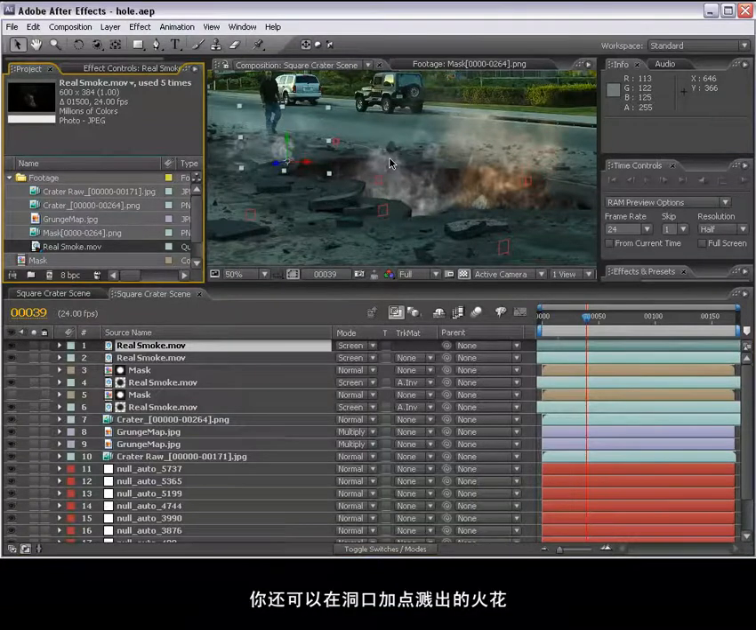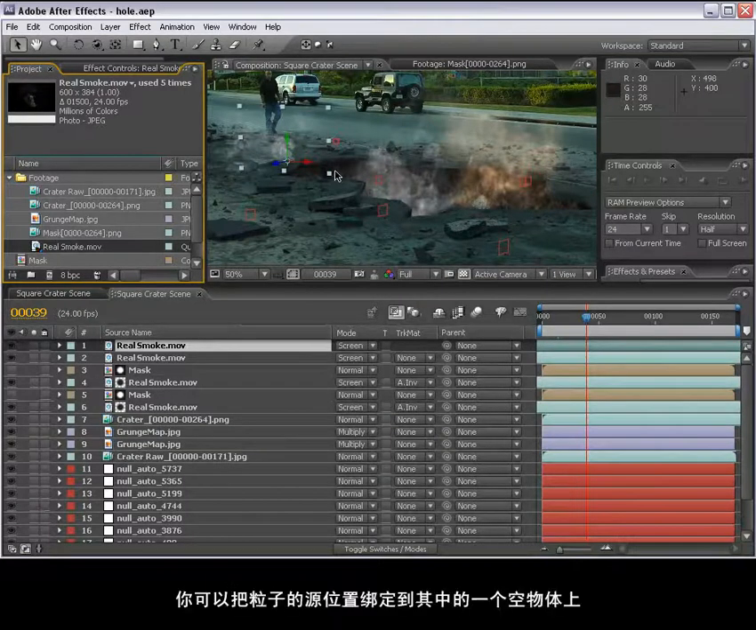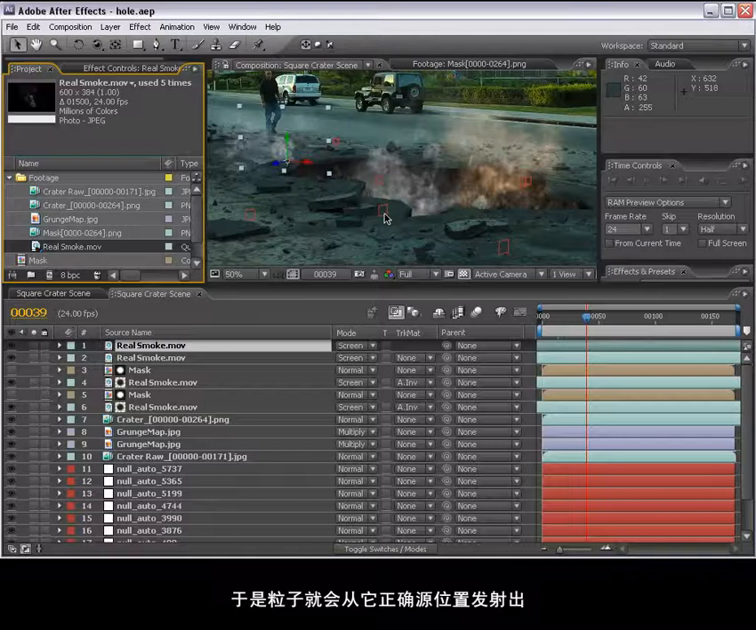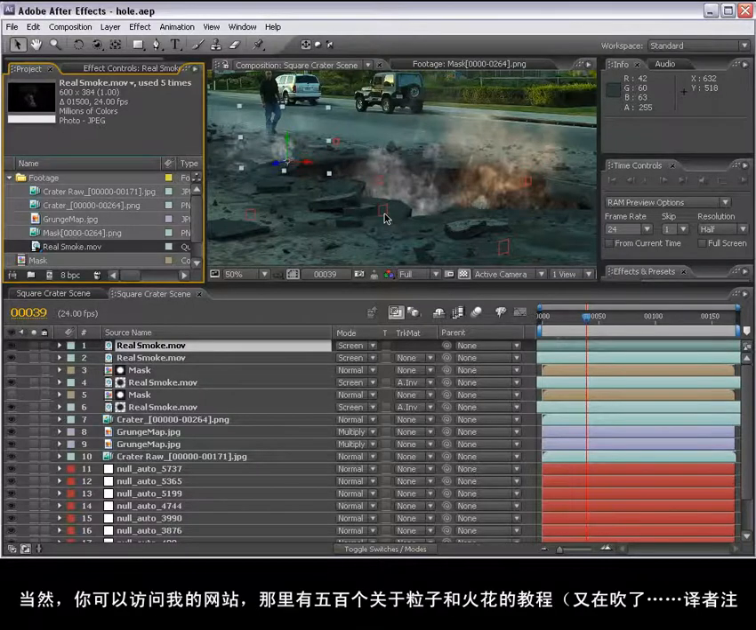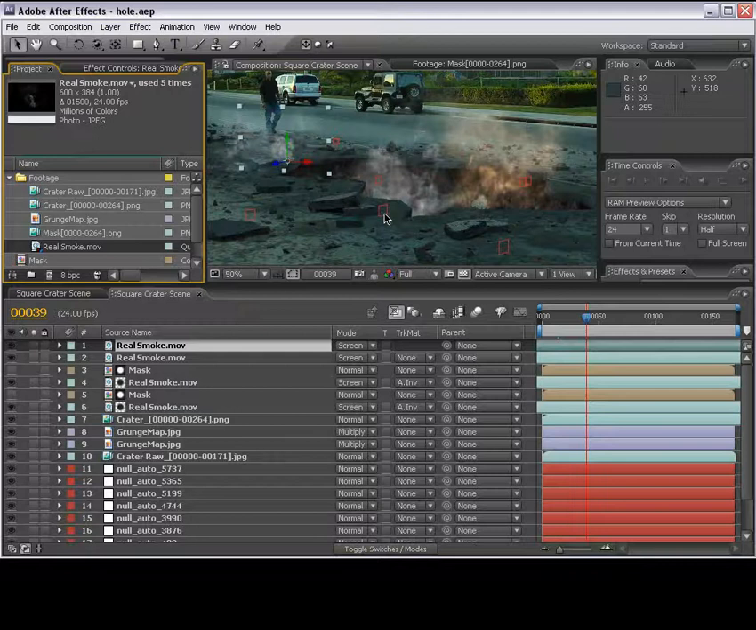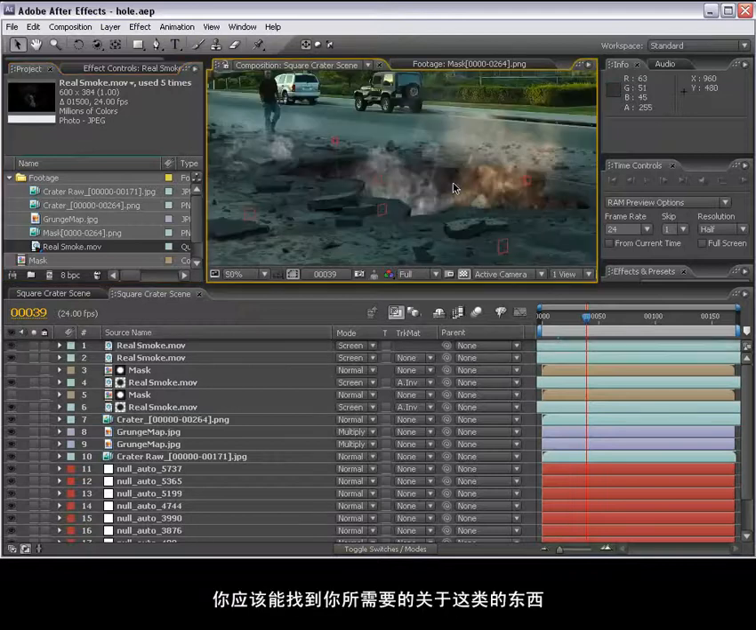One other thing you can do is add some sparks coming out of the hole here, and the way you would do that, it was tie the position of the particle source to one of the null objects, and then it would be emitting from that source area. And of course, if you visit videocopilot.net, there are, I think, 500 tutorials on sparks or some sort of particles, so you should be able to find everything you need to know about that.